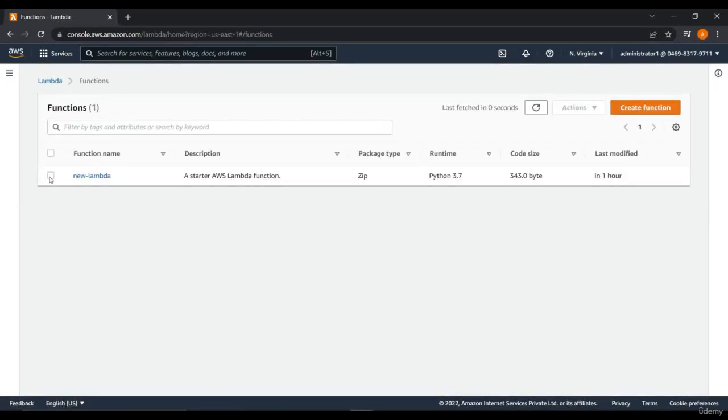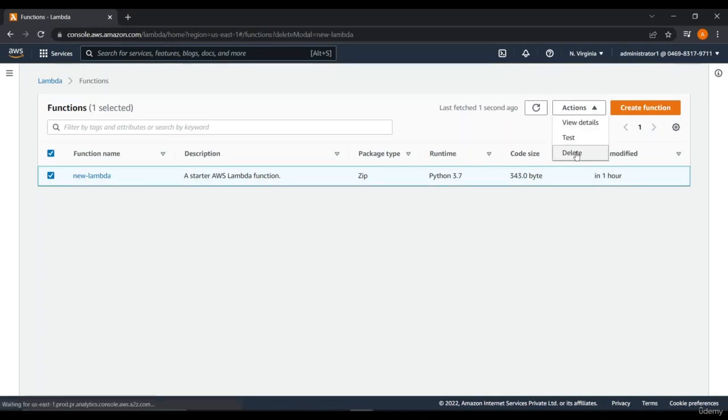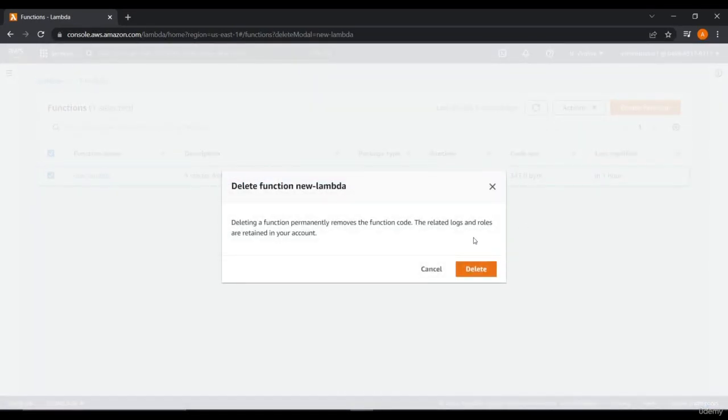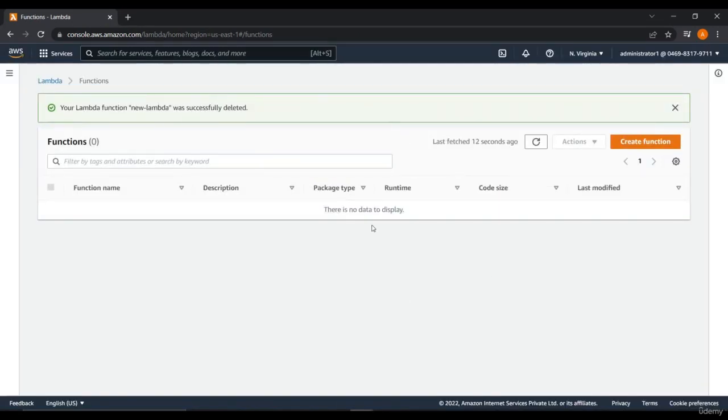Now let's go back to our functions. Click on the function, go to actions and select delete. And then delete. So this will delete all the function code for us.